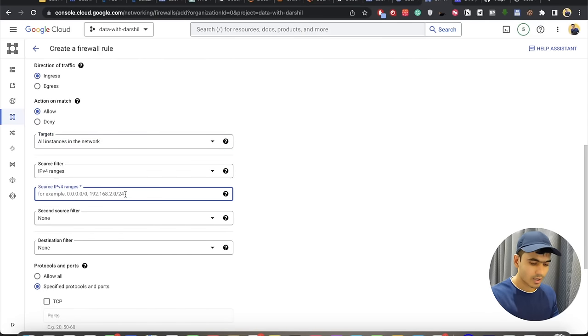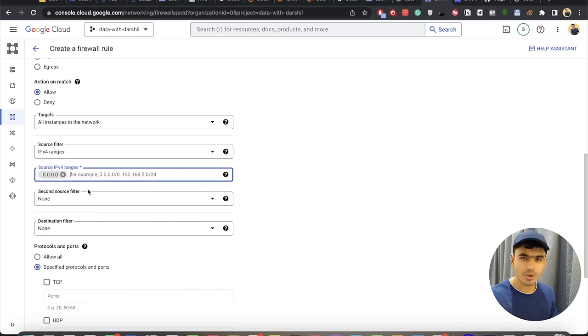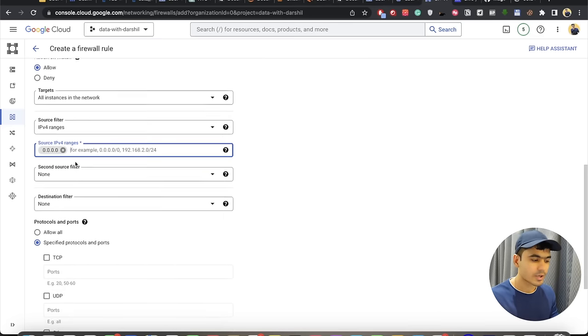And then I want to give access from all of the IPs. You can put your own IP, but I don't want to put my own IP because that will leak it. So I will just put 0.0.0.0, but in your case, if you want, you can put your personal IP address also, so that only your IP can access the instance. But in my case, I'm just putting it public.